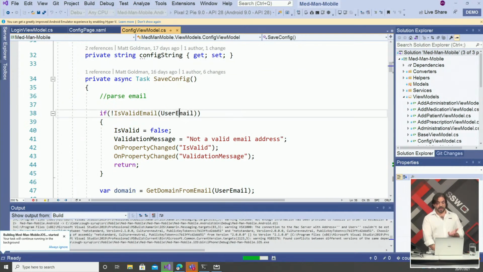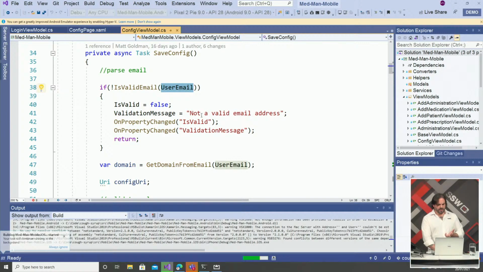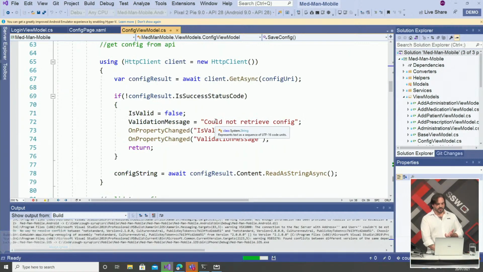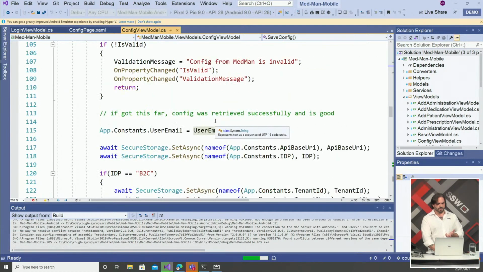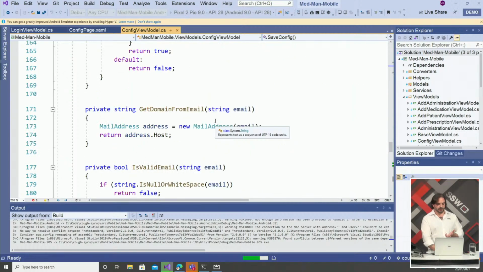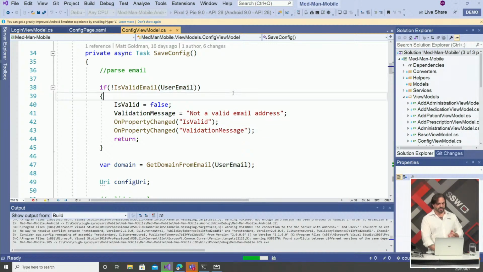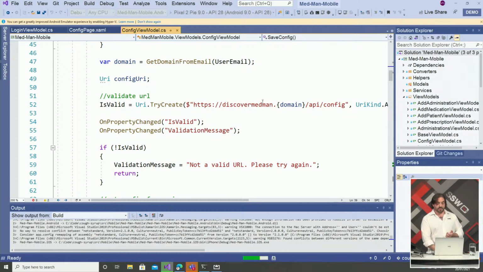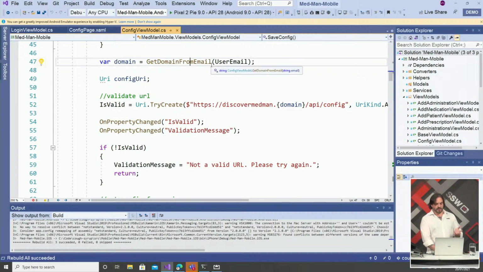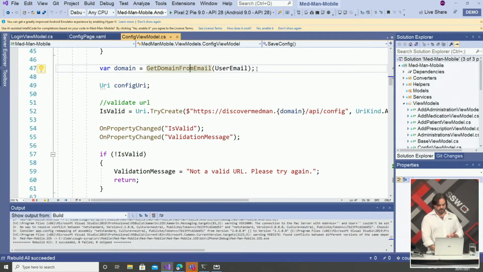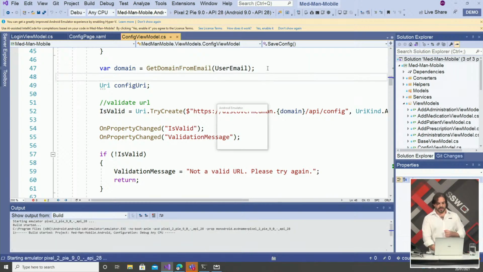There's a string that's bound to their email address, and we run that through this is valid email. What is valid email does is it basically just passes it through a regex. And the regex just checks it's a valid email and gives us a validation error if it's not, which we can see here. If it is valid, it goes to this next step, and that's get domain from email. Again, we're just doing some string parsing there. Very simple in this instance. What we're doing is looking for the @ symbol and getting everything after the @ symbol.